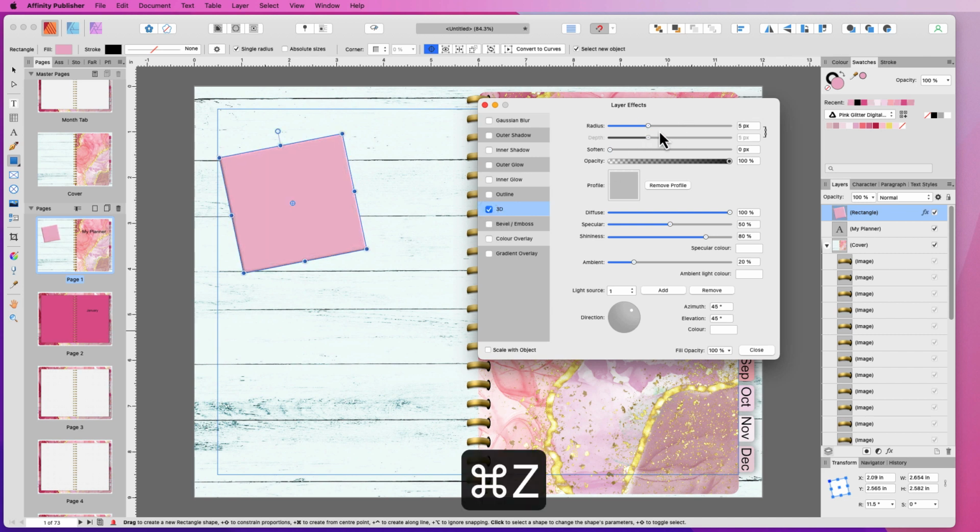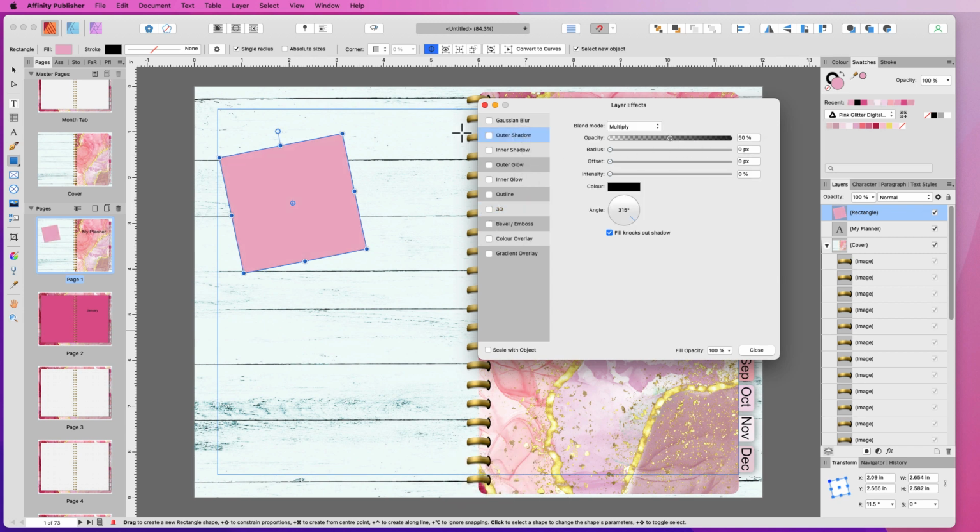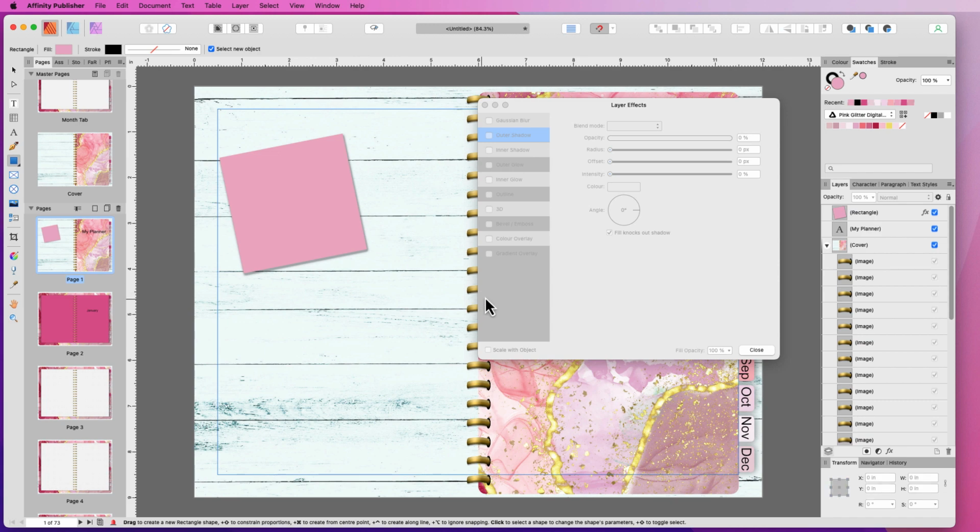So that's not quite right for that. Outer shadow, radius, have it coming down there. There we go. So it sort of like pops off the page.